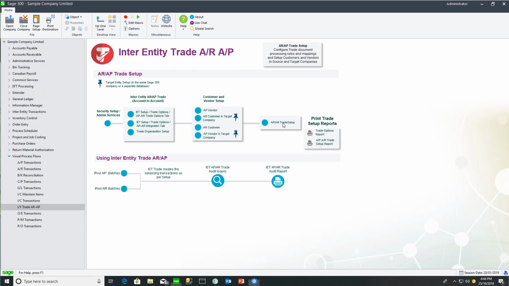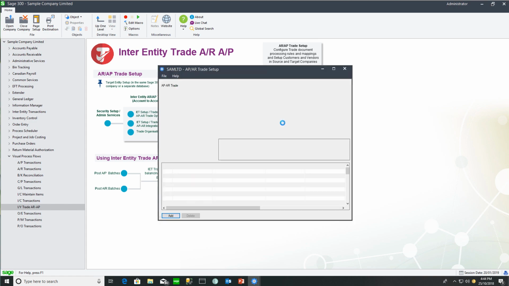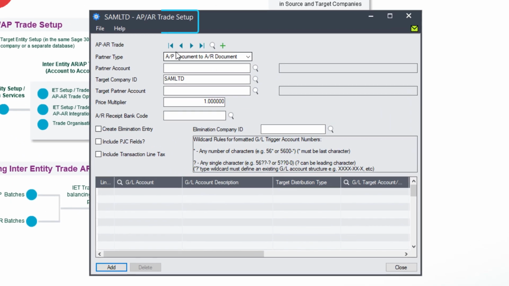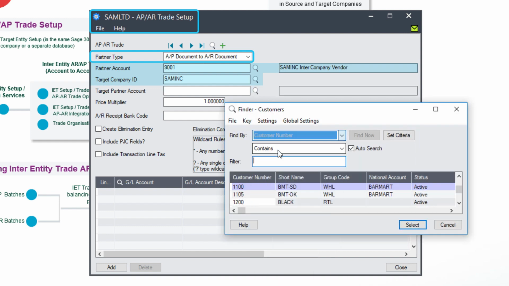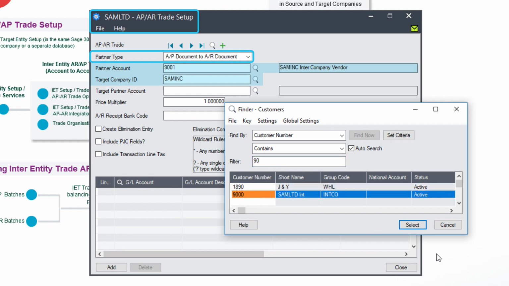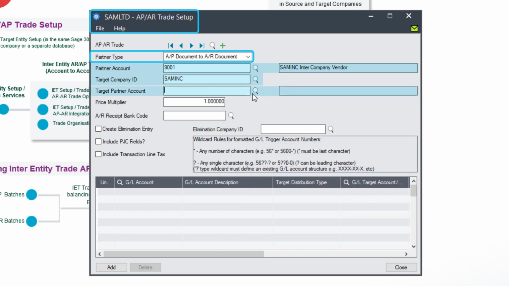And back in our sample company limited, we can now go and do our AP/AR trade setup. So we want to automate AP documents to AR documents, and our source vendor is 9001. Our target company is SAM Inc., and now our finder is on SAM Inc., not on SAM Ltd. And if we search for our customer, we find our SAM Ltd customer. And in our case, we're going to mirror the transactions. So our price multiplier will be 1.